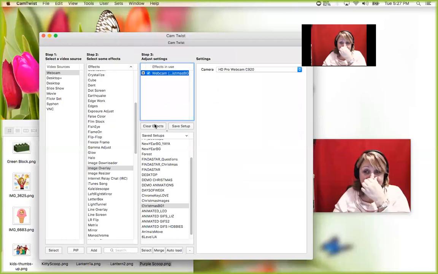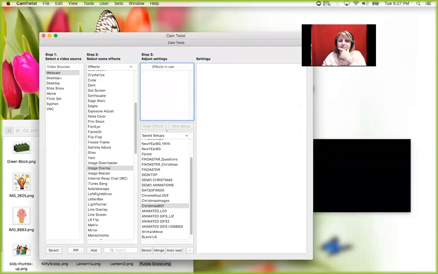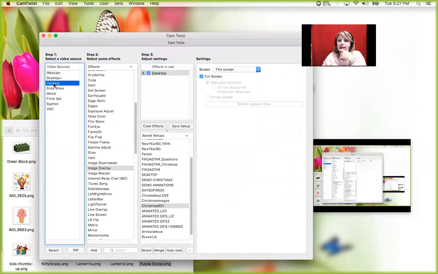Okay, so I'm going to clear effects. I'm back down to my webcam. But I want to share my screen. I'm going to go ahead and get rid of that. Over here on step 1, collect desktop. And then it says, what do you want to share? Over here in the settings.